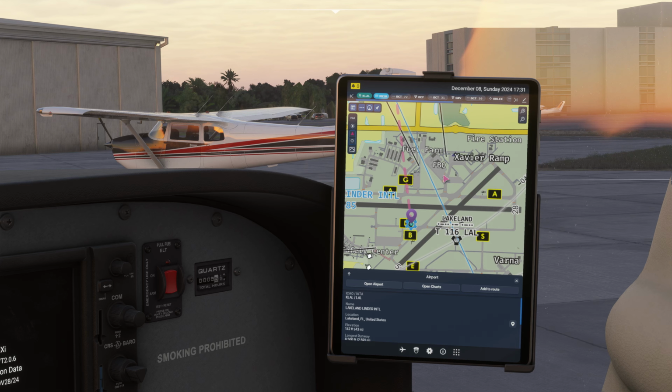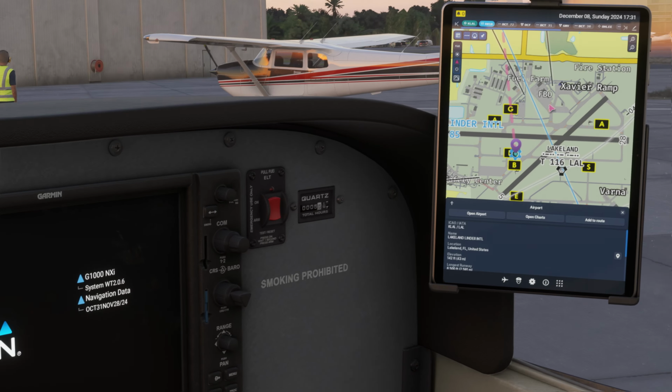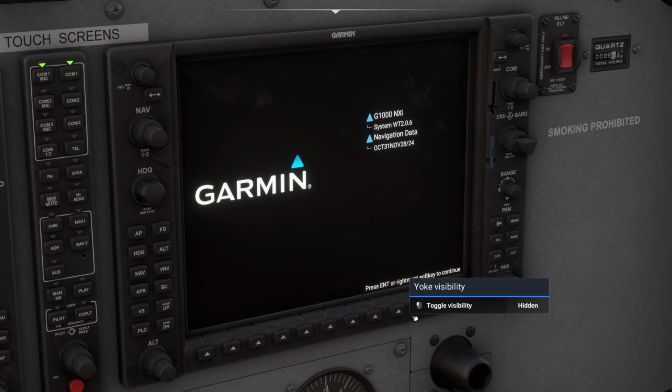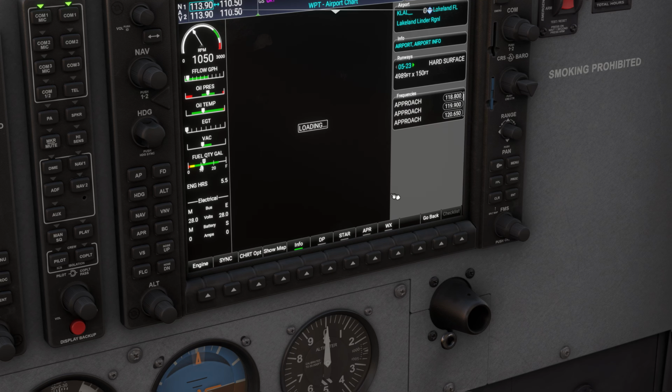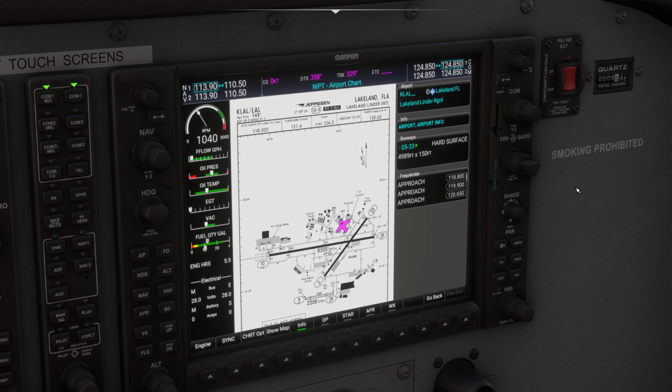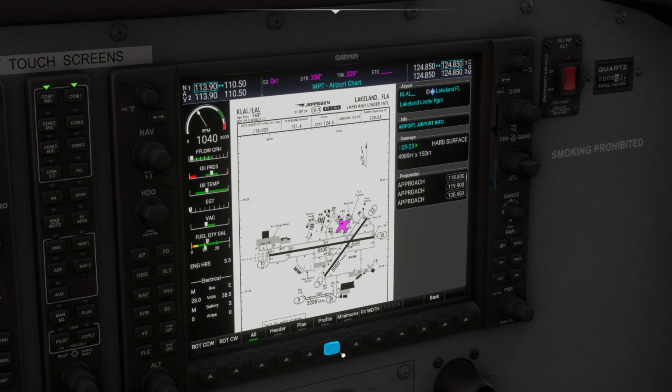So after you get everything through here, you want to go over to the MFD, and I just gotta hit enter. Oops. Soft key continue. Sorry, I hit the wrong one. You'll get something like this. This will be the first thing that pops up. You'll have chart options, header, plan, profile, all this other stuff. You can have the info. So this is basically the airport information chart.